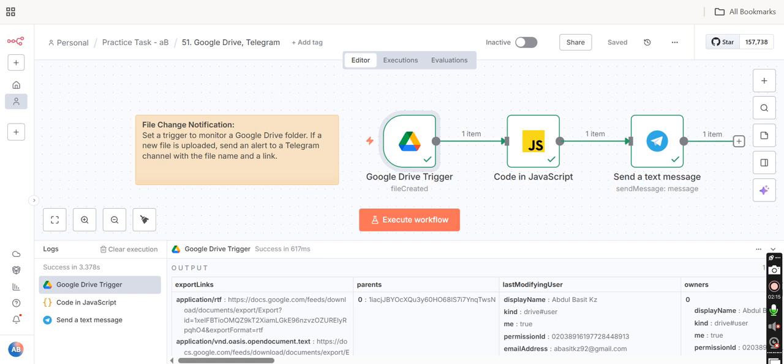This automation is simple but powerful, from monitoring a Google Drive folder to sending formatted Telegram alerts. Everything is automated and efficient.